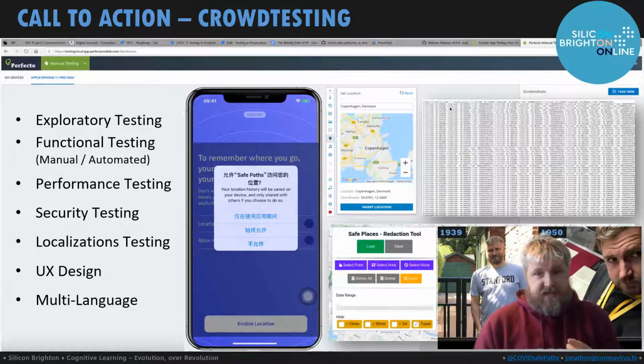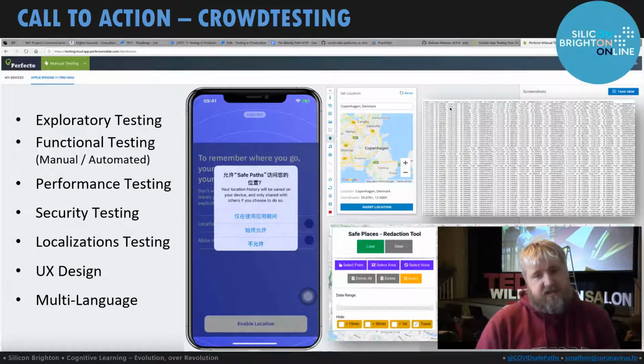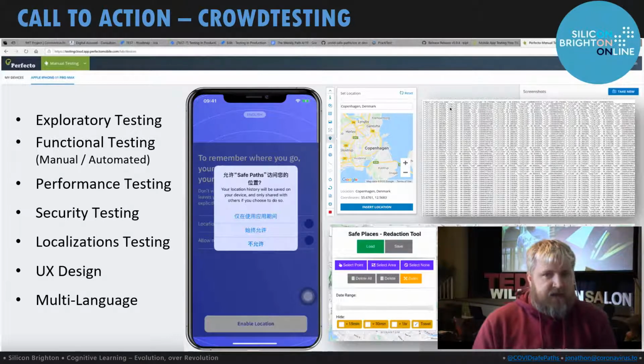On the right hand side is a set of GPS data that I've extracted, which we load into the redaction tool, so you can remove any personal data. So if you're concerned that you don't want to share your home address or your work address, we can remove that information, sanitize it, and send it back to you. So don't worry about things like that. We're trying to be as transparent as absolutely possible, but we need your help.